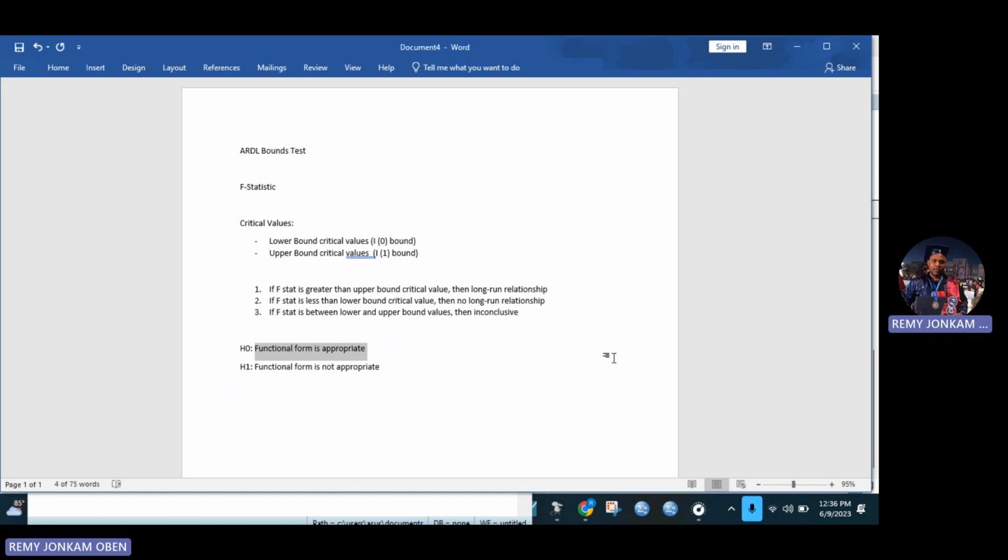Now, if you're doing the ARDL model to determine if there is a long-run equilibrium relationship or not, we have to perform the F-bounds test. If you're performing the F-bounds test, you are comparing the F statistic to the critical values. If your F statistic is greater than your upper bound, that is your I1 bound critical value, it means there is a long-run equilibrium relationship. But if your F statistic is lower than the lower bound critical value, it means there is no long-run equilibrium relationship.